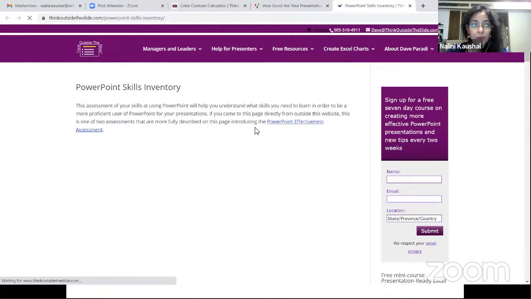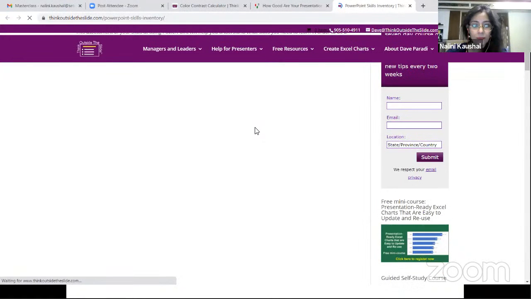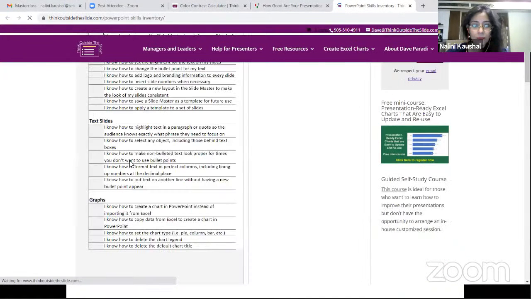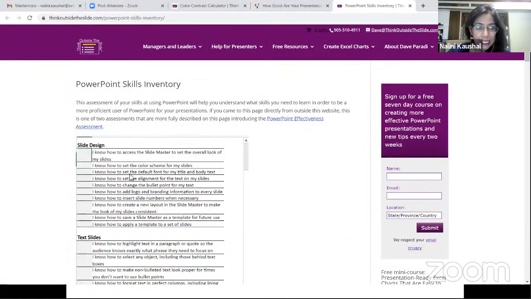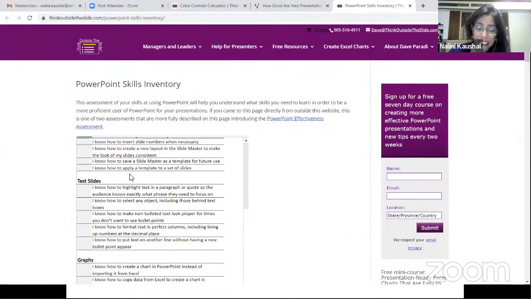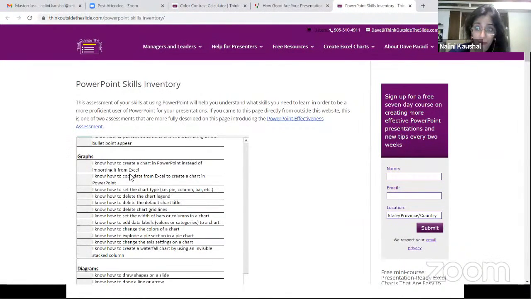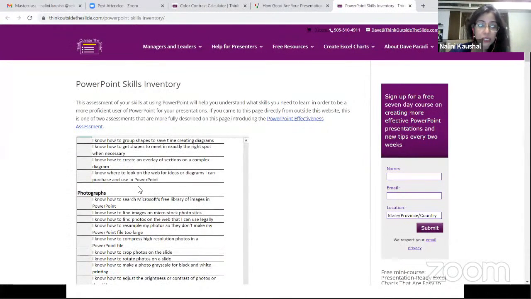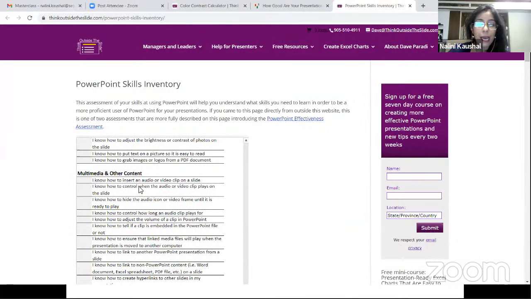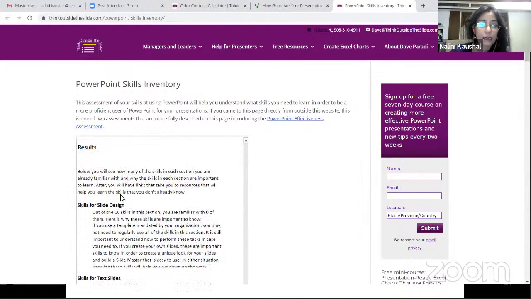by Think Outside the Slide. For this particular self-assessment, it has categories in terms of designing your slide, the text on the slides, graphs, which we did not cover today but should surely do, images, etc. And then again, at the end, you get results under each of these. So that's the second assessment that you could check out.